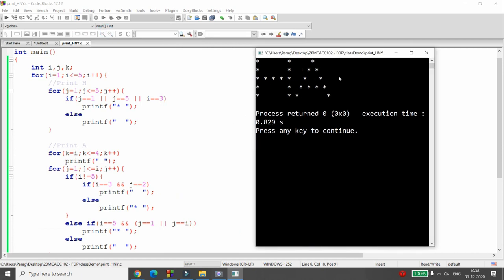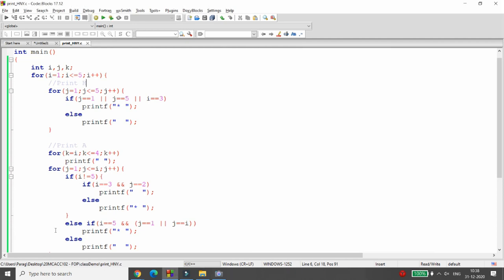Now I want the P over here. So now onwards, see, every letter other than A is not complicated. A is a little bit, why? Because we need to convert our left aligned triangle into a pyramid, and then we need to cut the character. Now if you want to print a P, it is very simple.